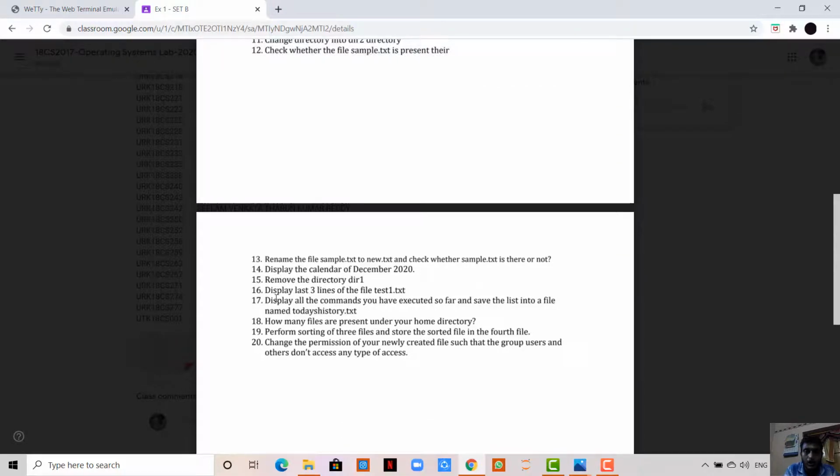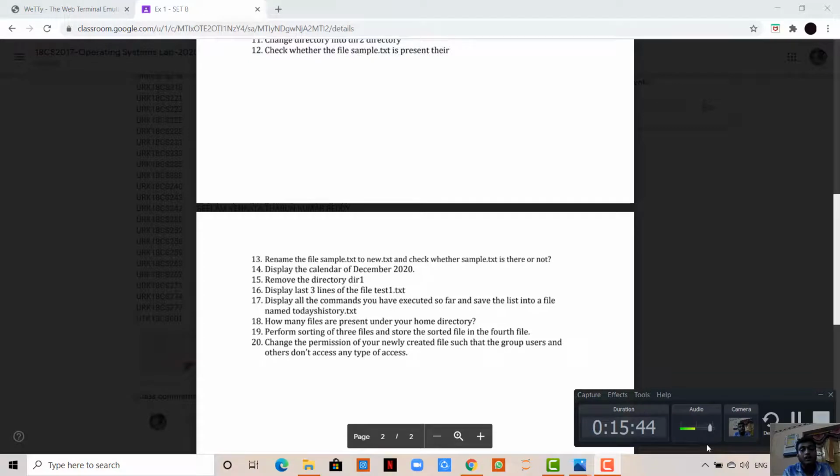We have to display the last three lines of file test6.txt. That means the file we created in the 8th question. This is the command I am using for displaying the last three lines of the file test6.txt: tail -3 test6.txt. By entering it, you can see the last three lines of the file displayed on the screen. And let's go to the 17th question.